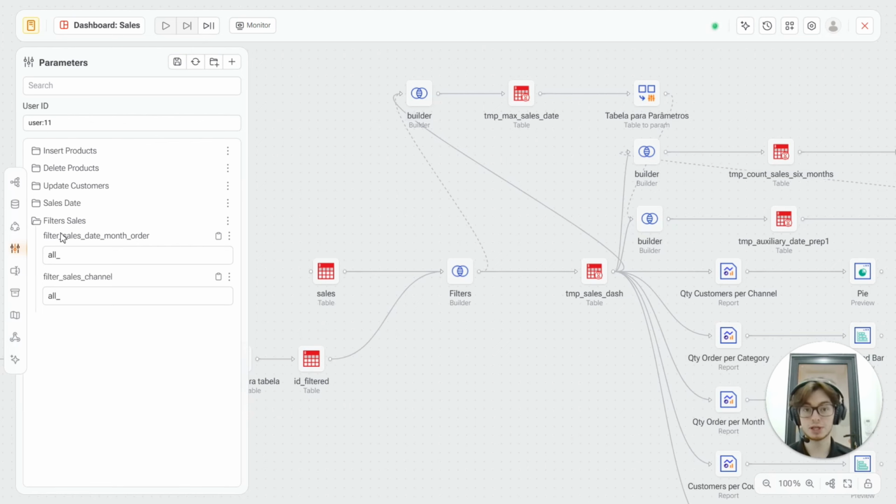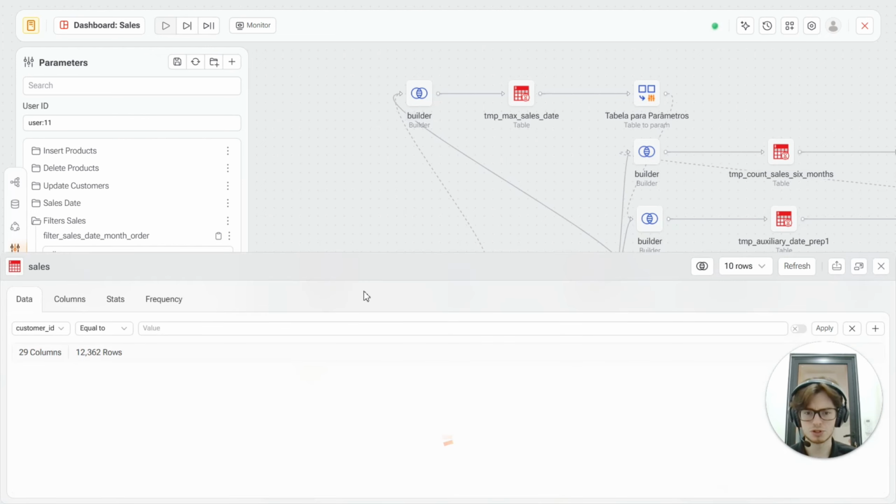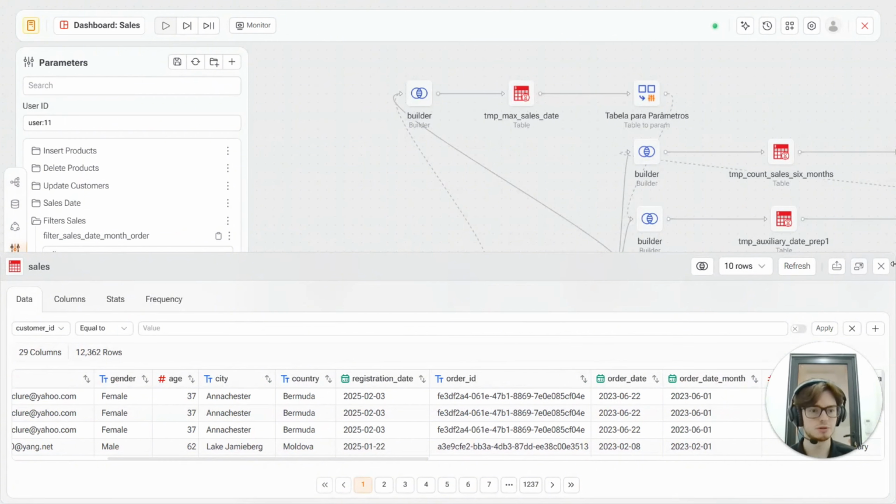But for today specifically, we're going to be using parameters for creating filters within our dashboard. So I have a folder here with some created already, sales filters, where I created one for date, month, and the channel. But just to show you how to create one, I'll create another one. Actually, I'm going to check the table first, just so I know what to create. Maybe I'll do by country.